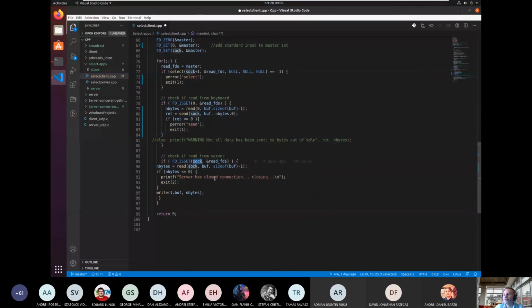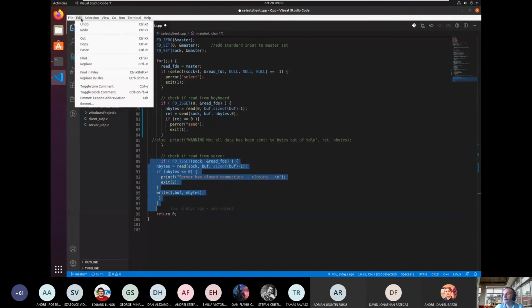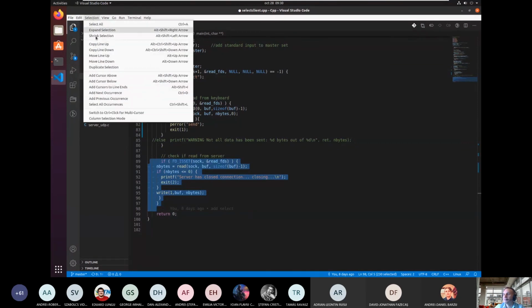Check if the socket was checked by the select call, and if yes, does it have this automatic indentation? Edit, toggle indentation. I don't see. I'll look at it.